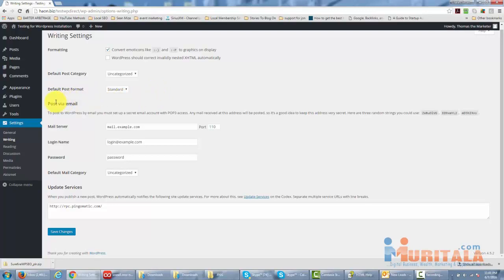One thing that WordPress will allow you to do is to post with an email. That would mean that you would send an email to an address that WordPress indicates, and then you would have that appear in your WordPress blog as a post. This is an advanced concept, but one that you'll want to do by setting up your mail server, giving yourself a login name and password, and then setting a default category for your post to go through.